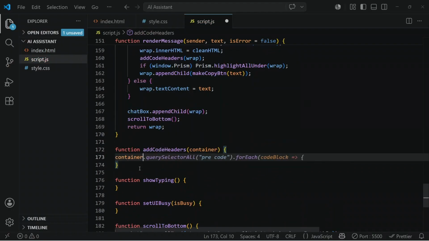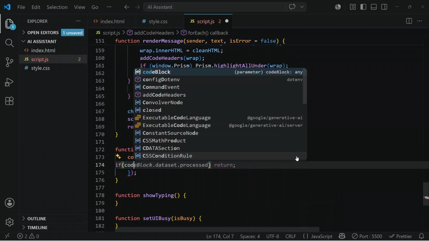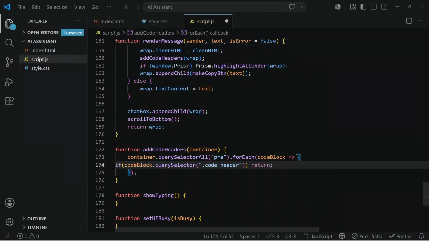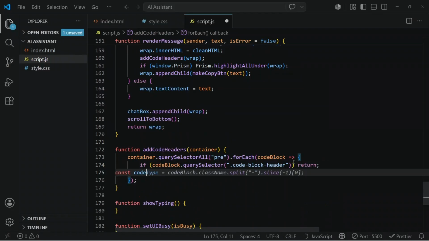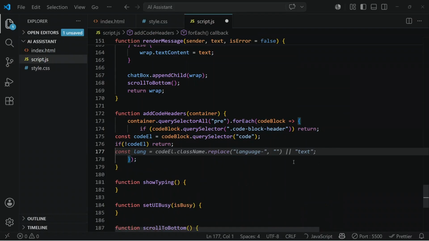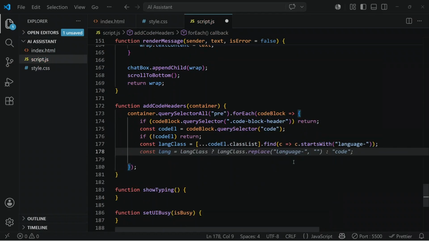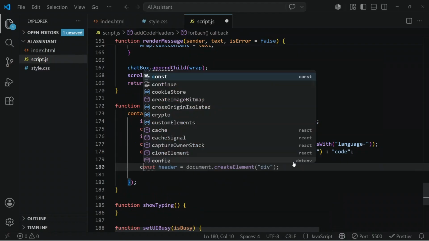Inside that I will add container.querySelectorAll with pre, and I will set the forEach of pre. Inside this we'll check if codeBlock.querySelector of code-block-header exists, then return, else we'll add the const of codeEl equal to codeBlock.querySelector of code, and we'll check if el is null, then return, and we'll add the const of langClass equal to Array.from of codeEl.classList.find c.startsWith language, and we'll find the language of the code.